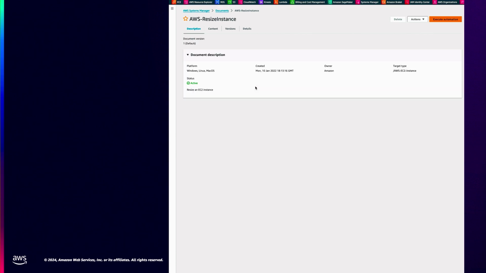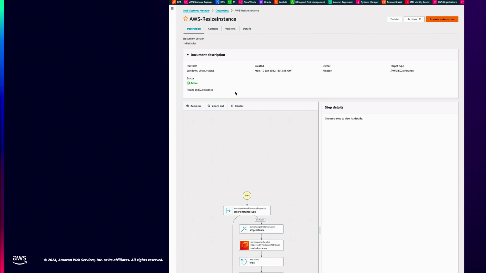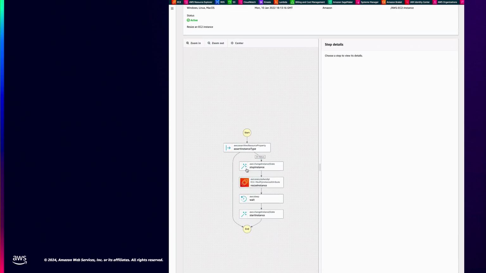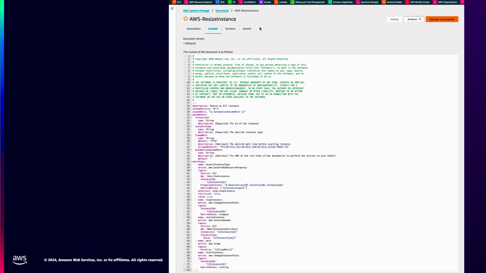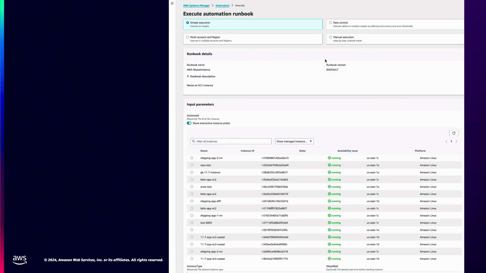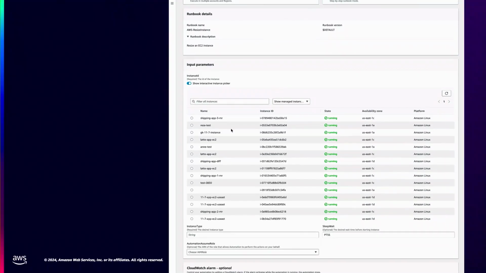I click to start the process of that resize instance runbook. And what happens is the runbook details show up. So I see a visual of the workflow the runbook performs. I can also see the code behind that. So if I want to use it to create my own runbook, I actually now have this available.